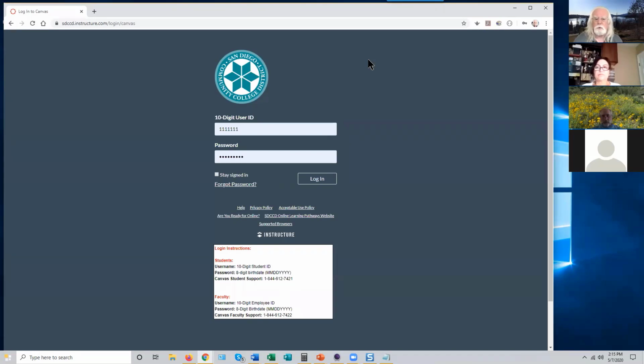So I'm going to go ahead and log in then to Canvas. My user ID and password are different than yours. I was like the second person put into the system, these many years ago, so mine's a little different. But once you enter your user ID and your password, you just click the login button or press enter, and in you will go.